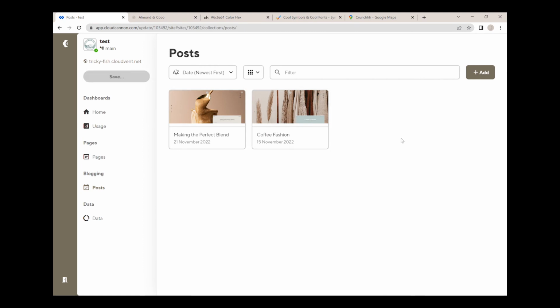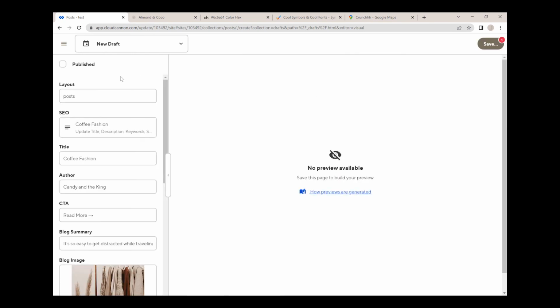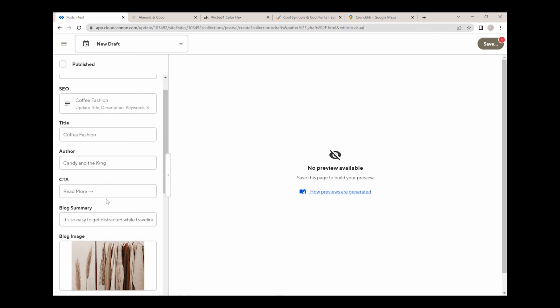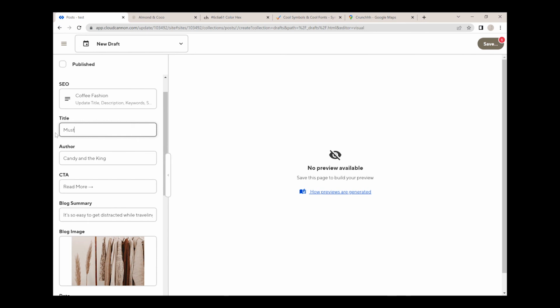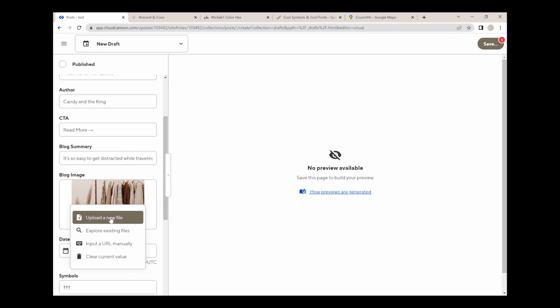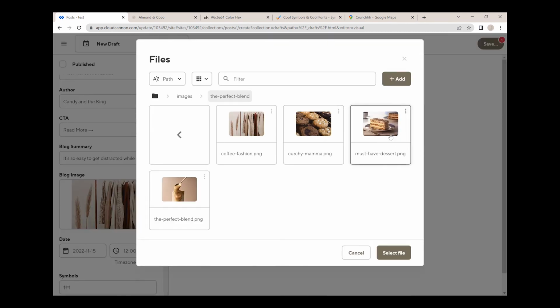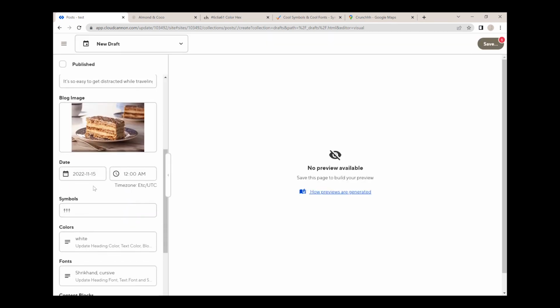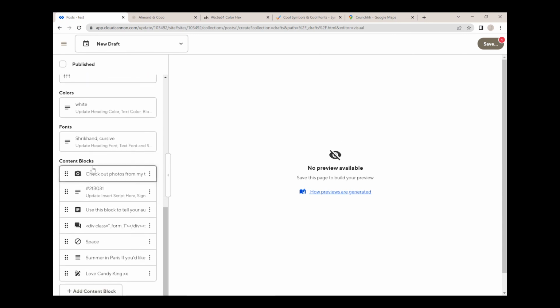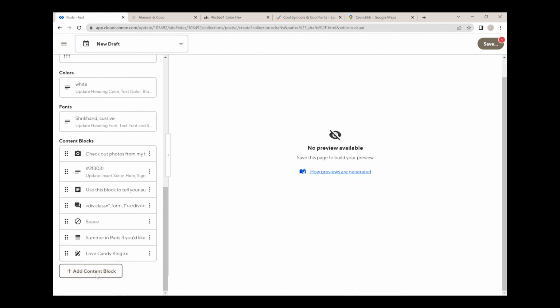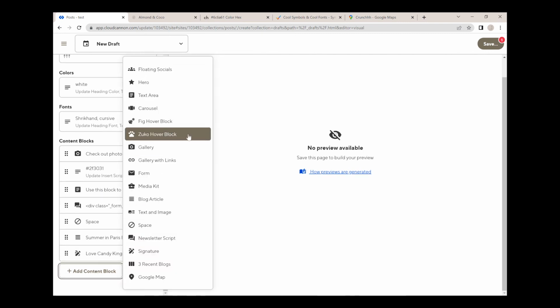Okay, now let's look at adding a draft, and then we'll go into adding a post. Obviously there's no preview available because you don't have a blog. There's literally nothing on here. So write your title and upload with a new image just so that you can see. And here are all the content blocks. It just takes the last setting from the previous blog that you had made.